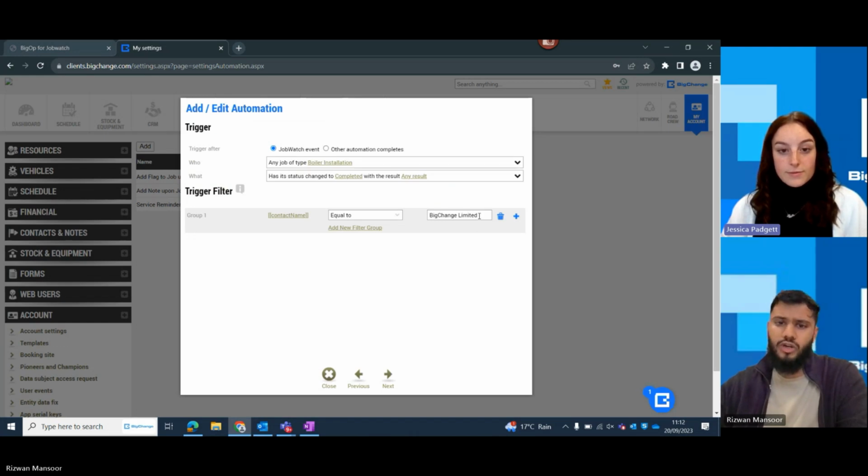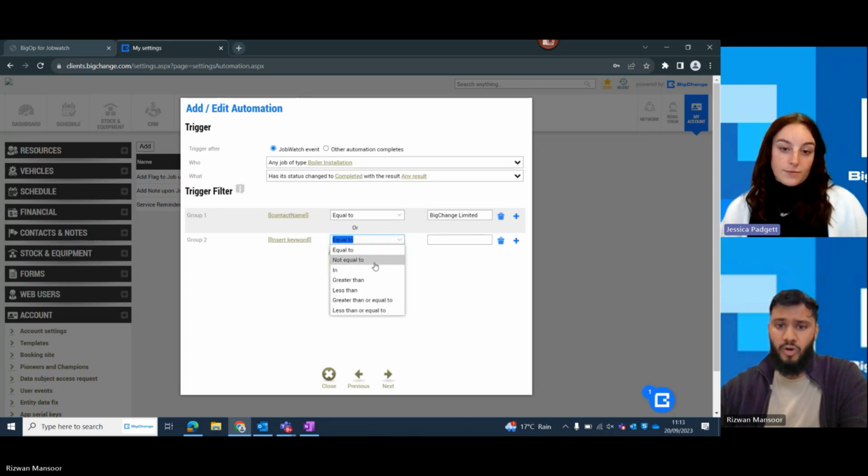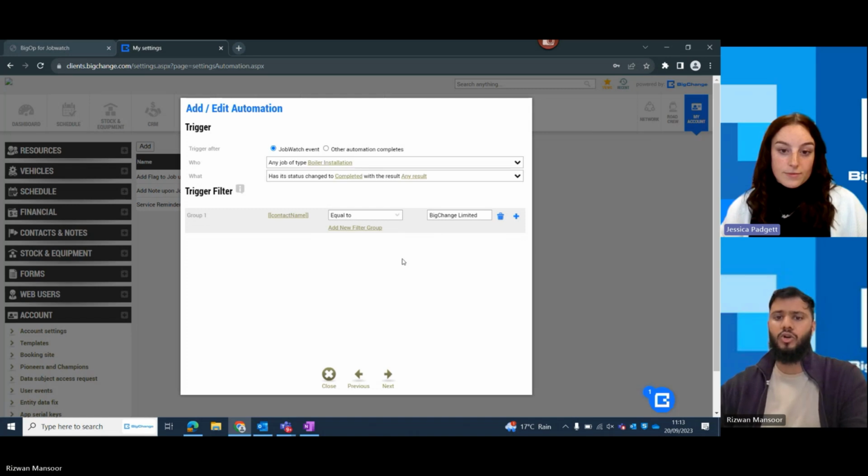And in this situation, we want to map the data for BigChange. So when a job of type boiler installation is completed and the contact name is equal to BigChange, that's when we want to create the function to call, which is set on the very next page. You can always add more additional filters. You can include more specific operands to give you more flexibility in terms of the automation you'd like it to run. If you feel like you want to remove those specific filters and you don't need them, you can always delete them as and when you wish.